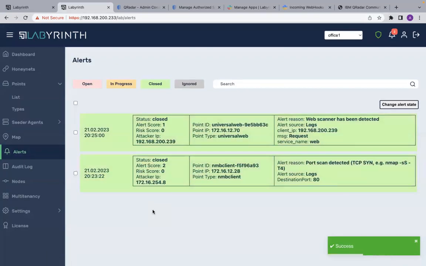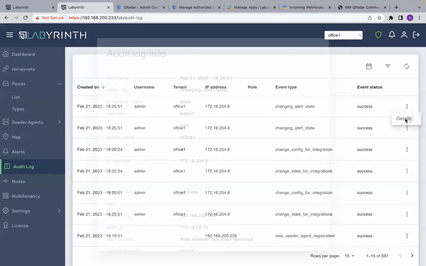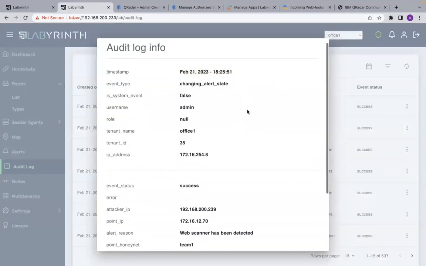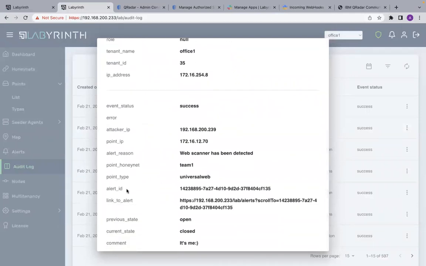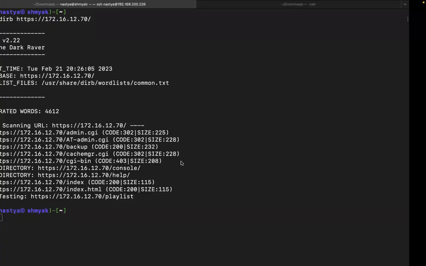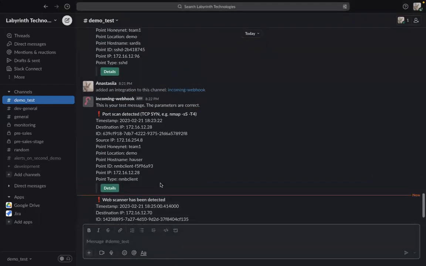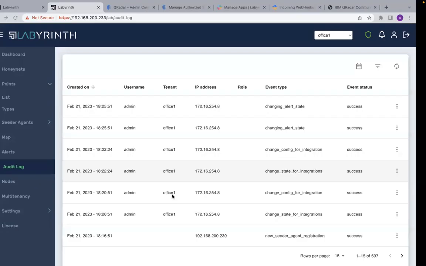And you can see that the state was changed and everything is written in the audit log. We can see when it happened, what exactly happened, what's the event type, on which alert, etc. So let's continue. And by the way, we can see our alerts in Slack. For now, there are only two of them. Let's generate more.